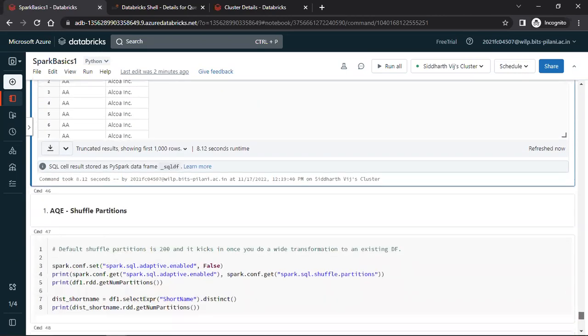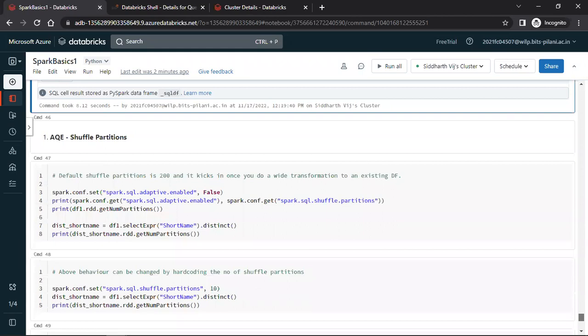Let us just briefly see the concept of AQE, which is adaptive query engine. So what is AQE? AQE is a new setting that has come into place. Using this setting, there are multiple things that you can do. One of the things that we can cover in this session is to do with shuffle partitions. So what is a shuffle partition?